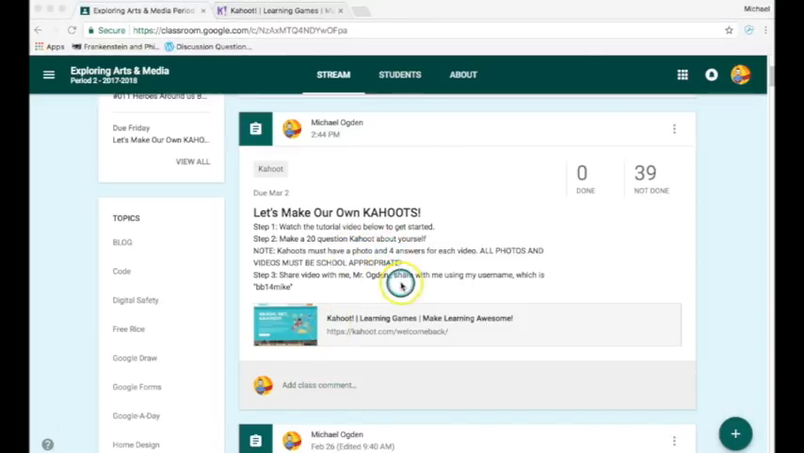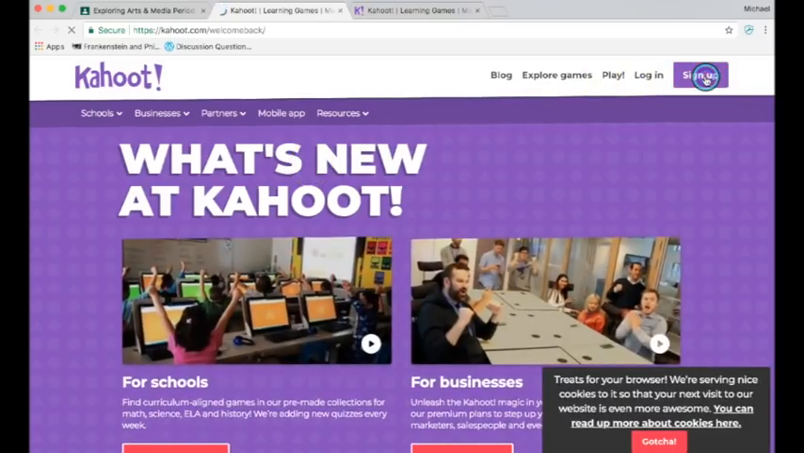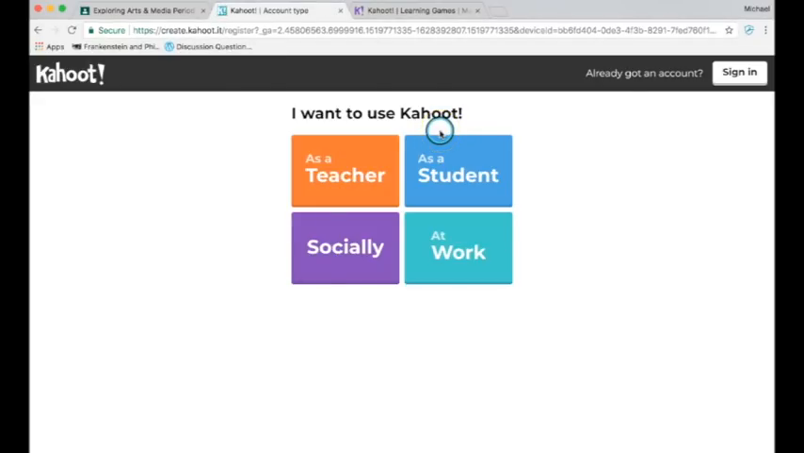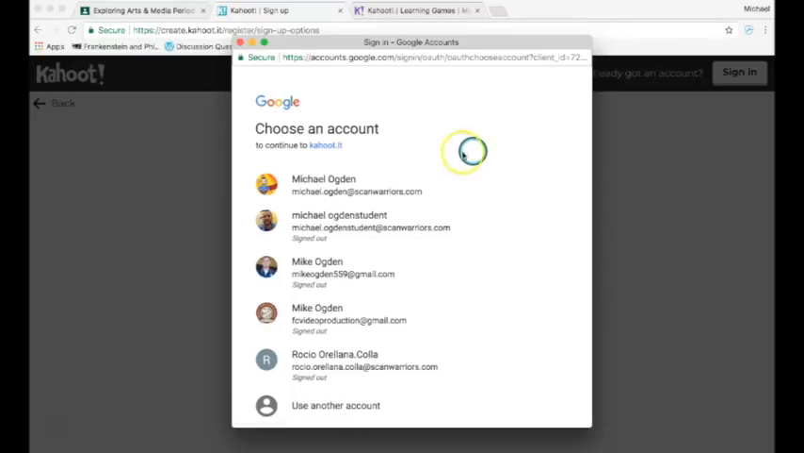So to start off, you're going to go to Kahoot.com on this link below, so go ahead and click on the link. And you're going to click sign up. Sign up as a student. And you can go ahead and sign up with Google. And then choose your Google account and go ahead and sign up. It'll be your Scan Warriors Google account, first name dot last name at scanwarriors.com.